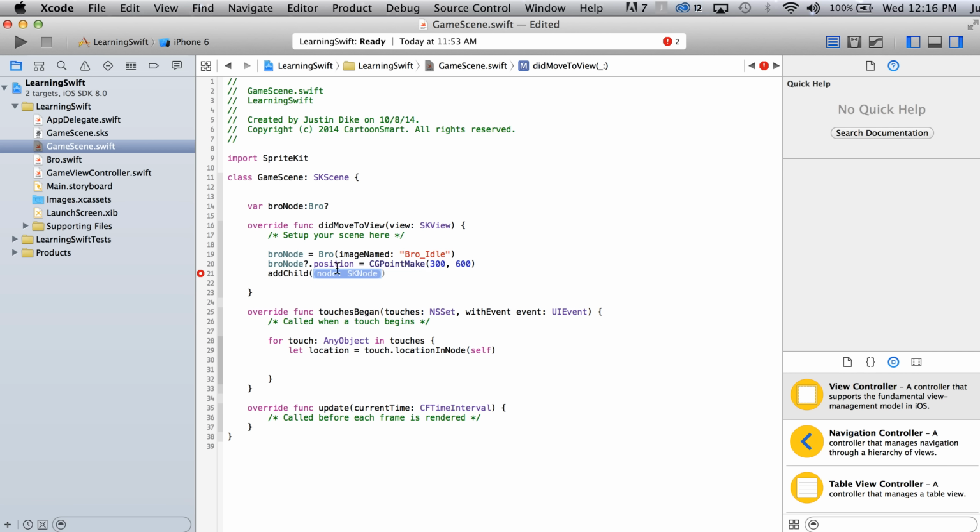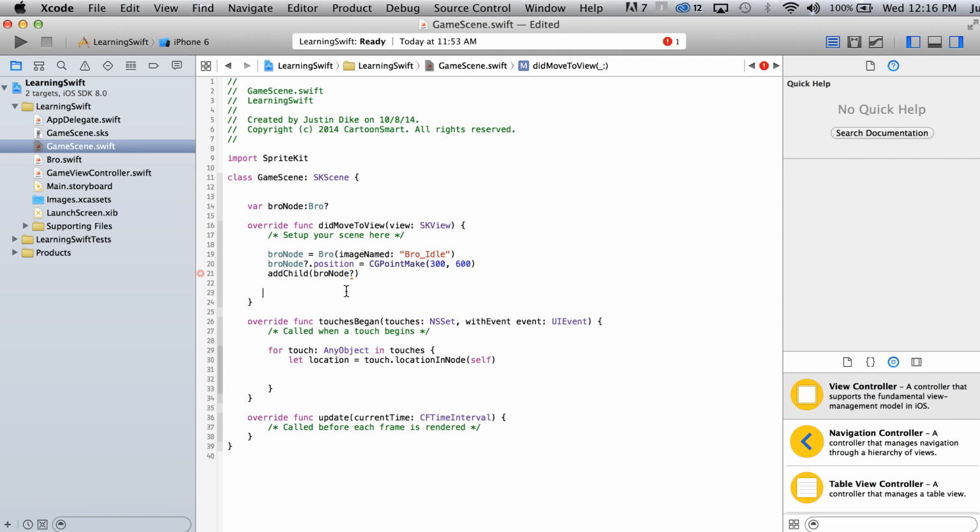CGPoint make, where we actually set the position of it. So this is going to put it at a value of 300 and 600 on the stage, and then finally we're just going to add this guy. So now we're almost right back to where we were before, and again, could go with either one of those. And I think if we were to run this, we would.